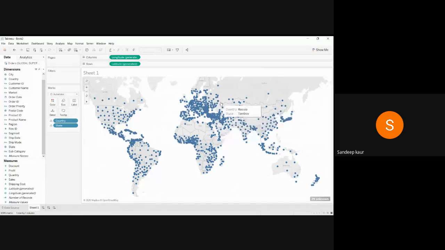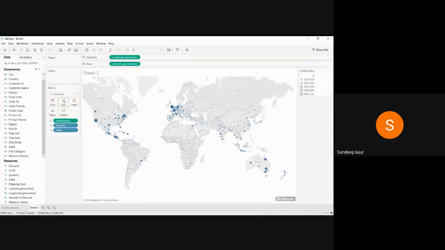right? So now this map is more dense. Next, I'm going to drag in the sales in size, right? Now we can see where the marks are larger. So this means the sales are more in these countries, states here, right? You can check out England in United Kingdom. Then we have California, New York, Texas, right? So here also we have Queensland, New South Wales, right?